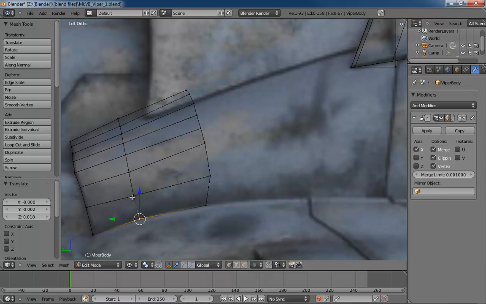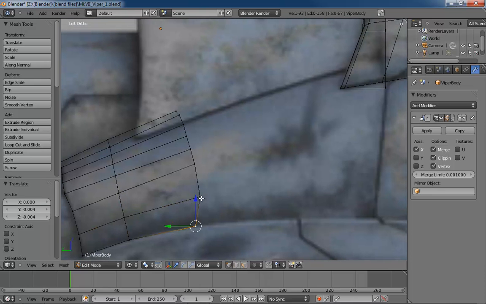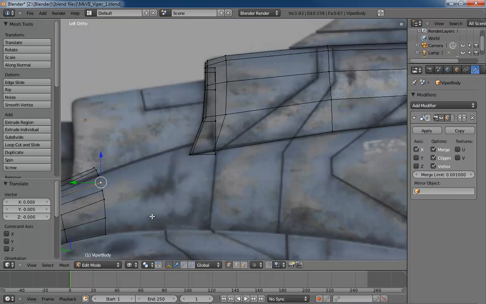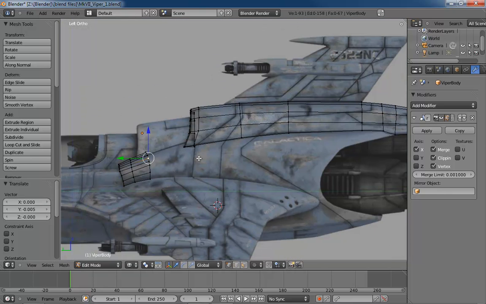Alright. And we can pull this down, pull this down. And actually what I think I'm going to do is straighten this up a little bit for a little bit of added consistency. Okay, so that's definitely coming along and looking pretty nice.